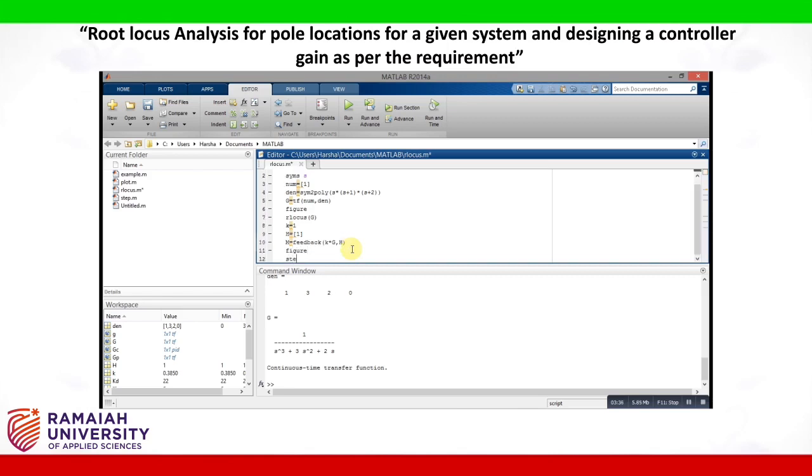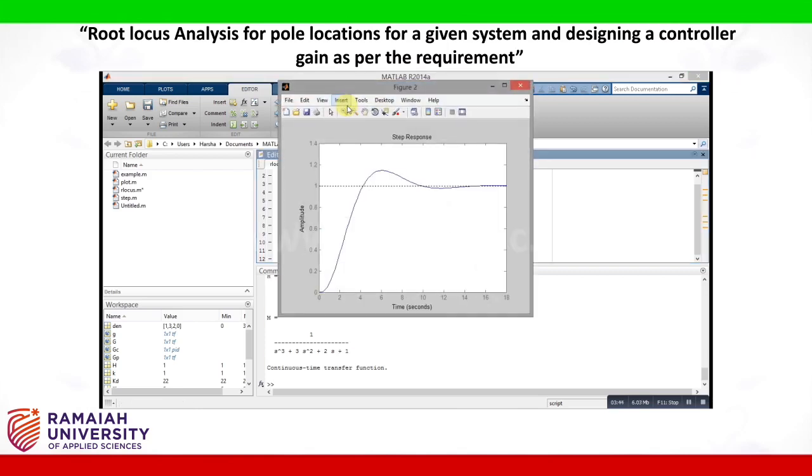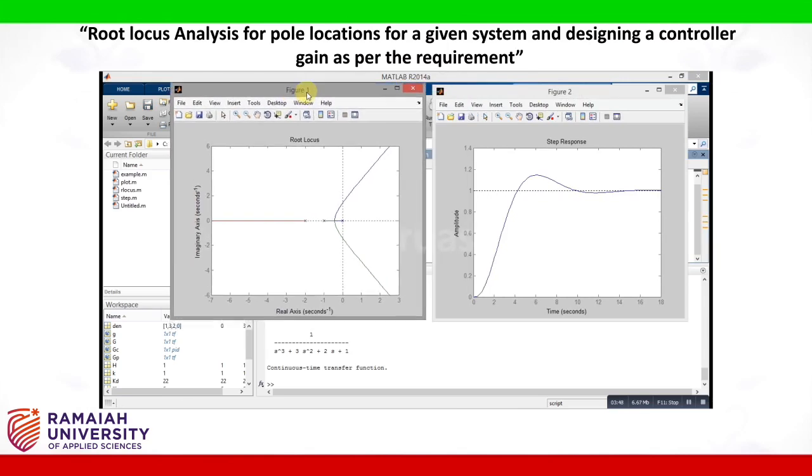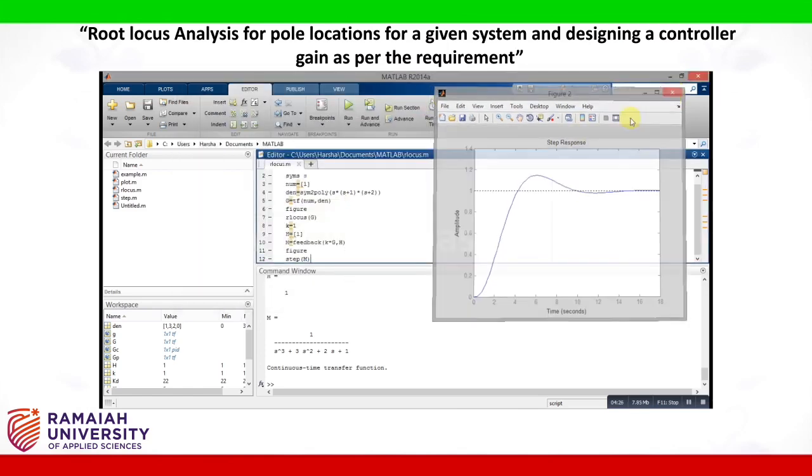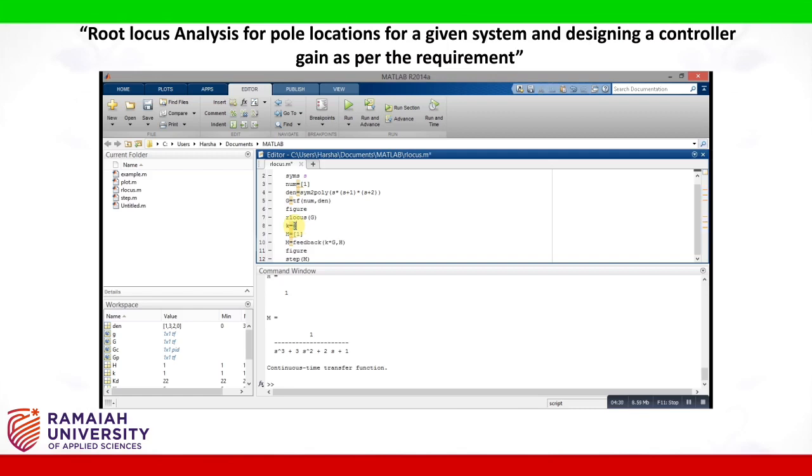So let me plot the step response of the closed loop transfer function. I'll type figure to open a new window and then step of m, which gives me the step response of the closed loop transfer function. So this is the root locus for the open loop transfer function and the step response for the closed loop transfer function. If I click on the pole, the gain will always be 0 because the root locus is nothing but the path taken by the pole. The intersection of the imaginary axis and the root locus determines the critical point or the point beyond which the system becomes unstable. In this case, as you can see, it is 6.